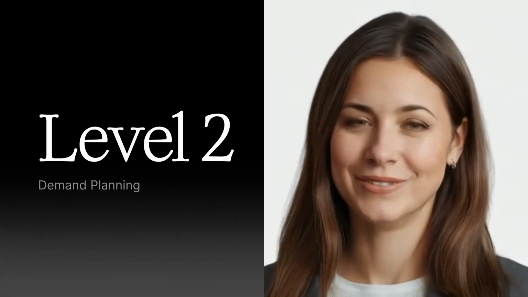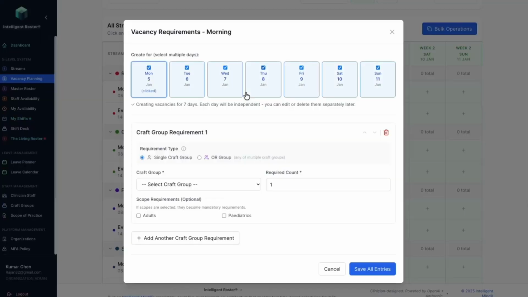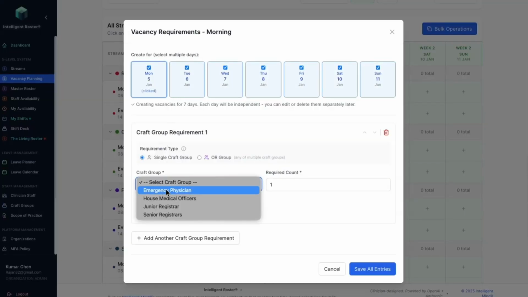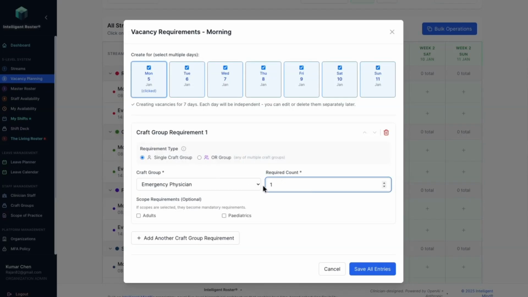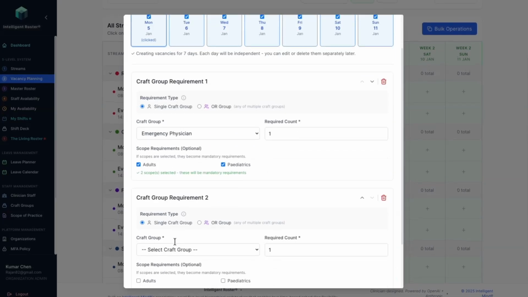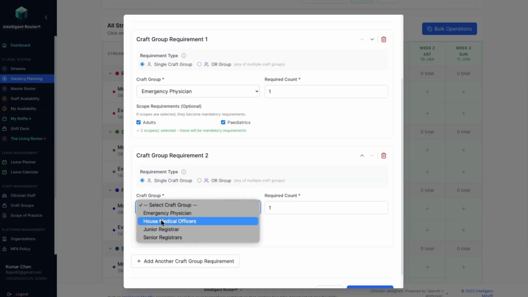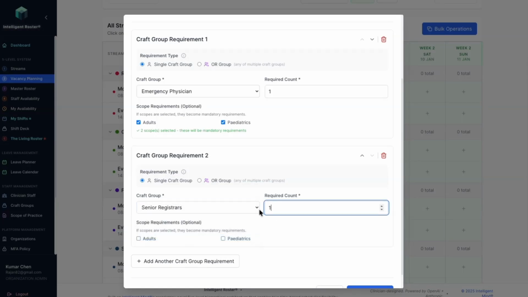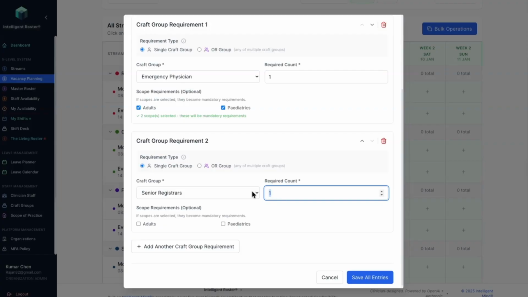Let's talk Level 2. Level 2 is demand planning. This is where demand gets defined. Here, I specify how many people are needed, on which shift, on which day. This creates the vacancies that will be filled later in the roster. You'll notice the streams and shift patterns from Level 1 are already here. I don't reinvent them. I build on them.